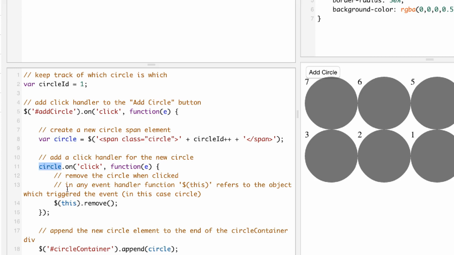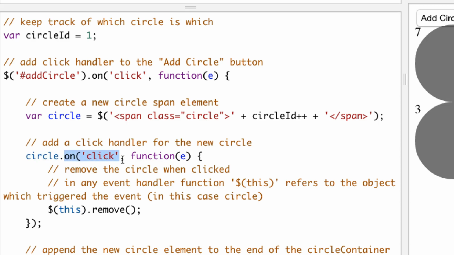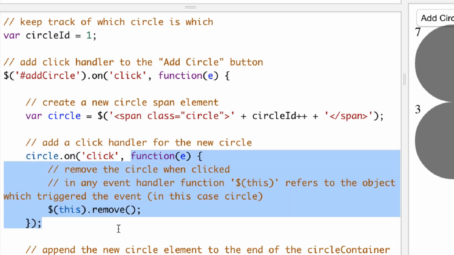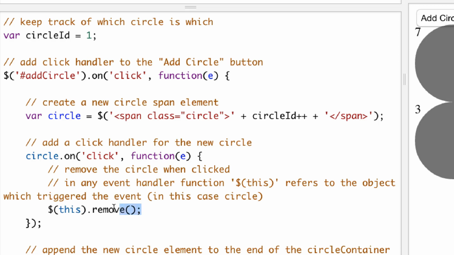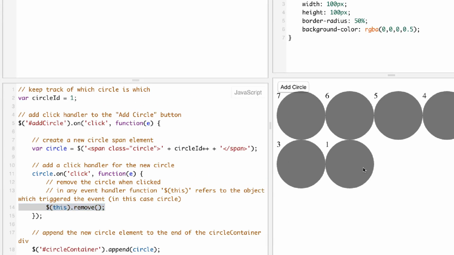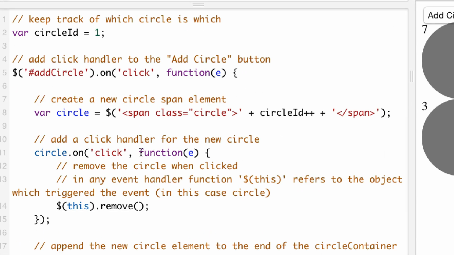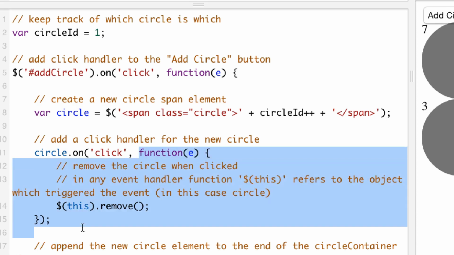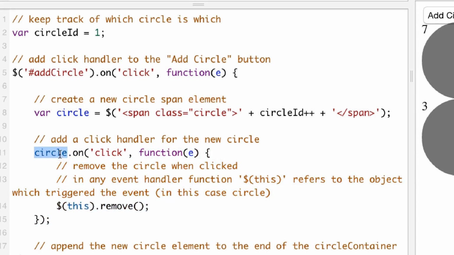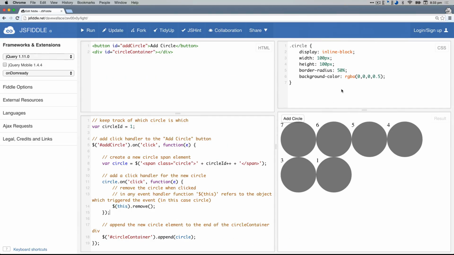Then with that circle I've created, I'm adding a click event handler with a function, and all this does is, when I click on one of these, it will remove that circle. So you can see inside the function handler, it says $(this).remove. Remove is the jQuery function that will remove something from the DOM. And inside of any event handler function in jQuery, if you want to refer to the thing that triggered the event, you can use $(this). That's how it's working.